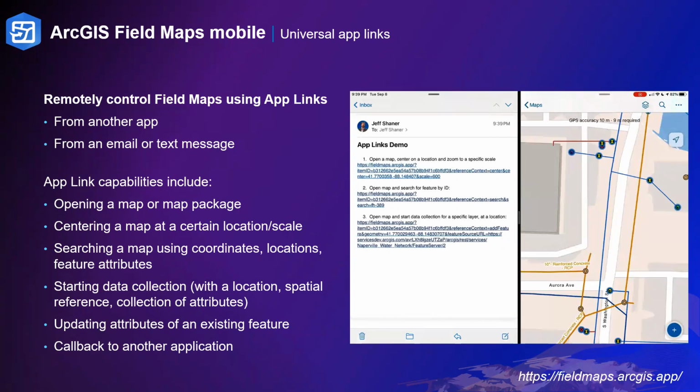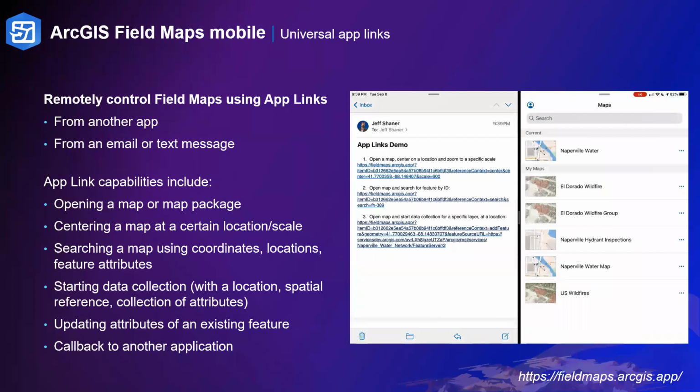My phone is freaking out. Please stop that. Let's see, go back here.